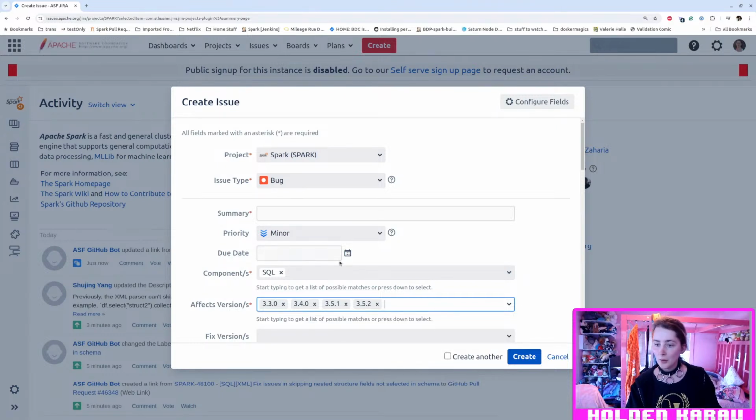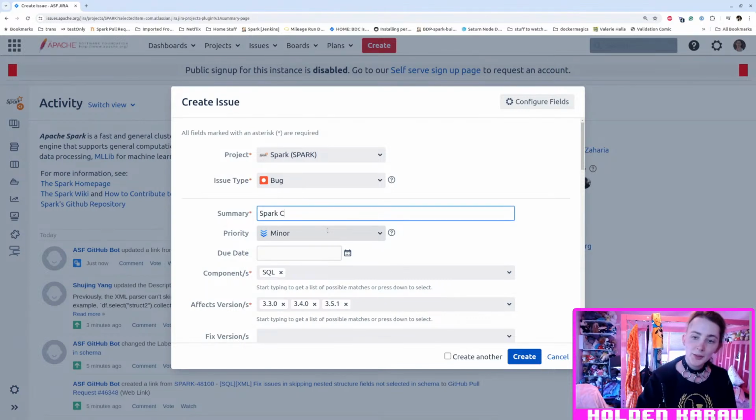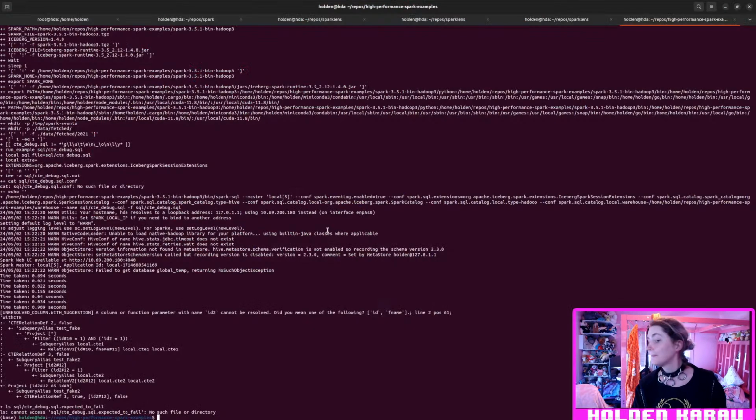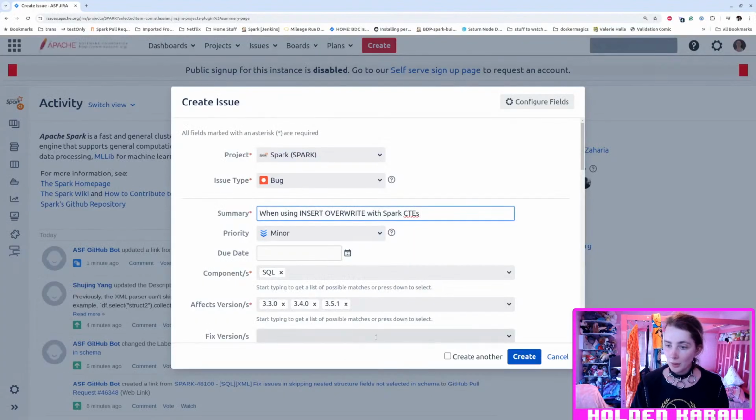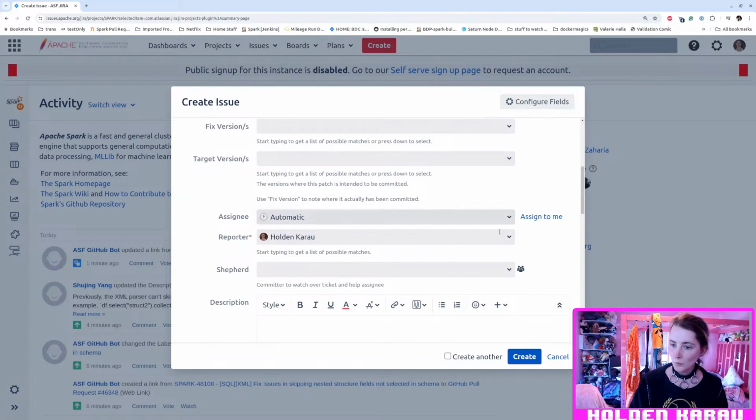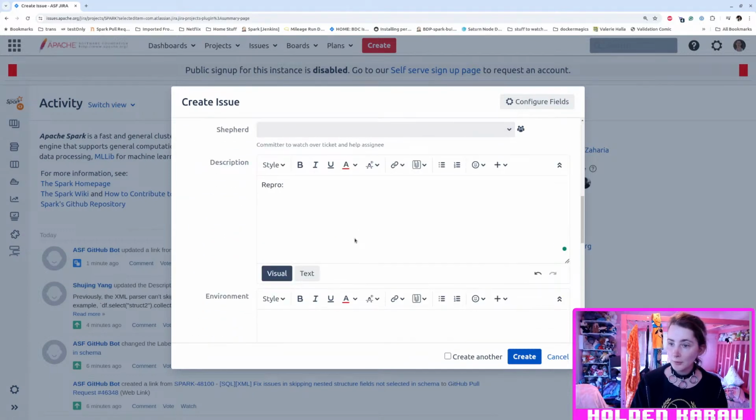Actually, I guess it's not. Spark CTEs are not always, when insert overwrite, it's using Spark CTEs, they may not be fully resolved. Repro equal.